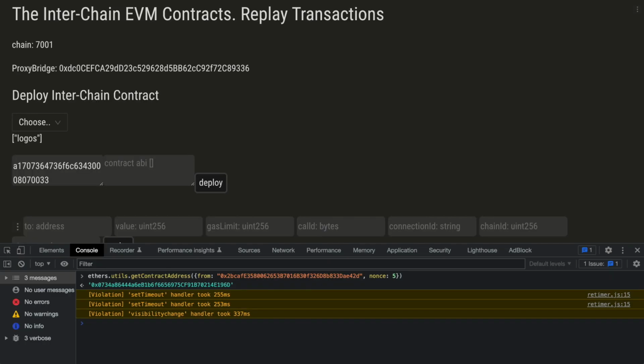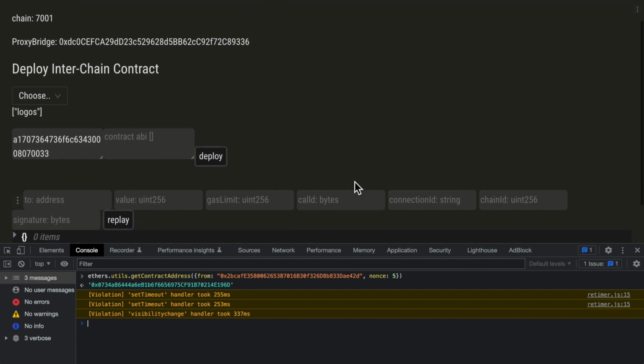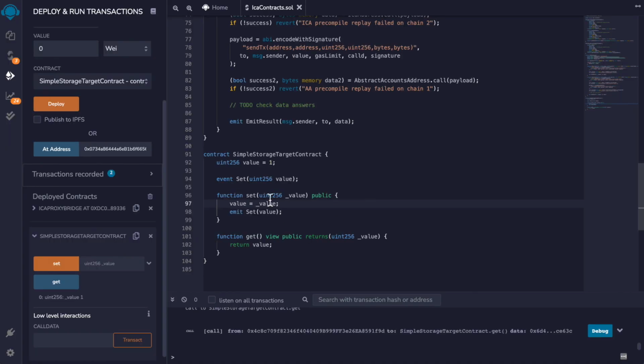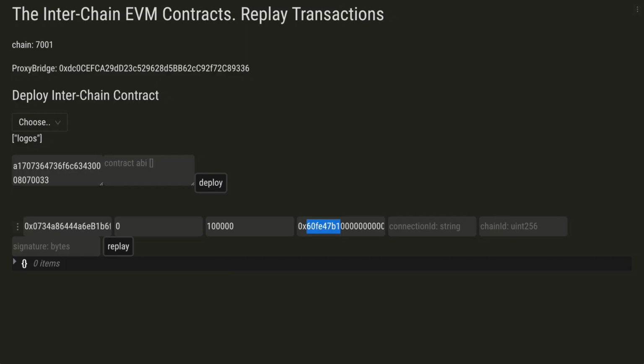Now we can do another interchain transaction to change the value from 1 to 5. So we take this address and paste it here. The deploy transaction uses the same replay function in the background. We have the target smart contract, a value of 0, a gas limit of 100,000, and a call data that for this demo we are constructing manually, which calls the set function. This is the function signature for the set function that changes the value. And we will be changing it to a value of 5.